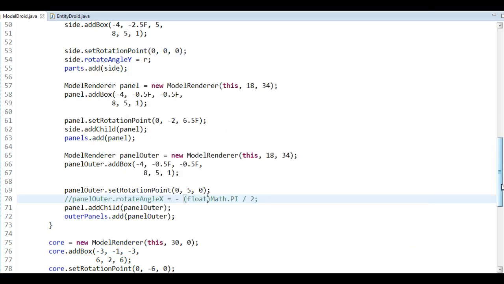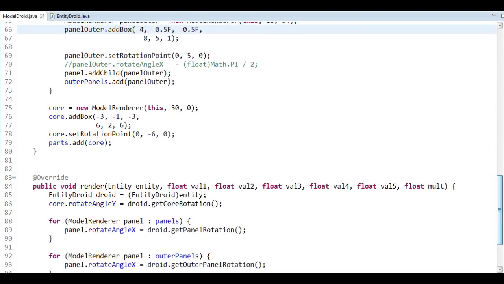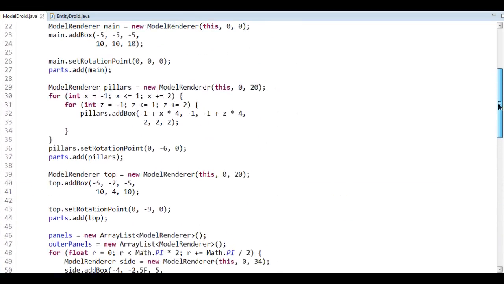Right, nice. We have seen rotations and child model renderers, and they seem to work pretty well. But what about moving things? Can we move things? Yeah, we totally can. It's not tricky to do. So what I want to do is head up here to something we already have: the pillars.